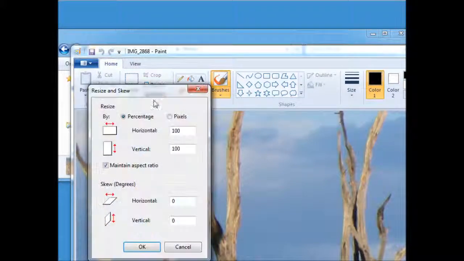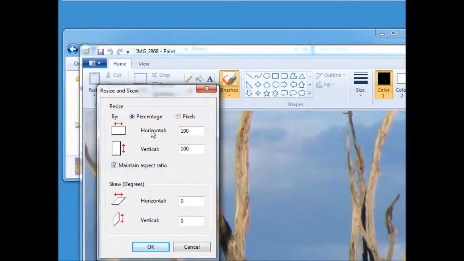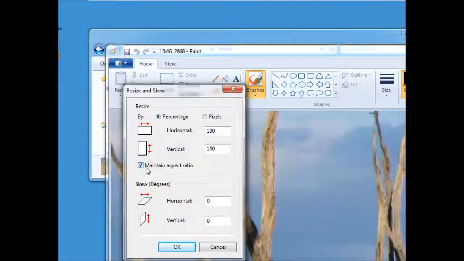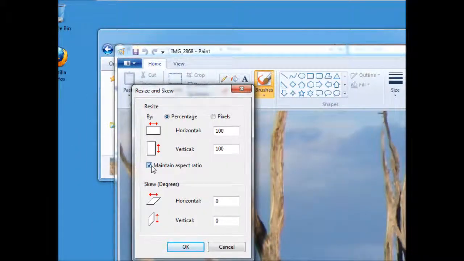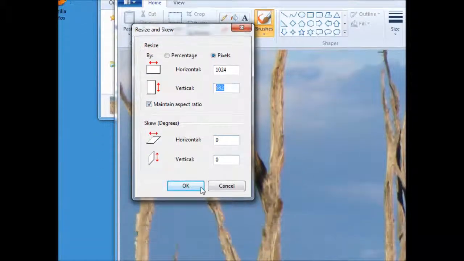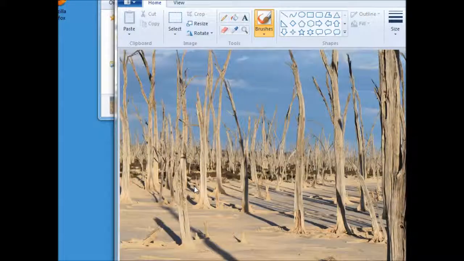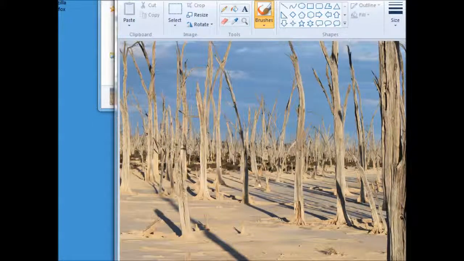Click on resize. We can see here that there's a couple of different options. What we want to do is make sure the maintain aspect ratio remains ticked, and here we can change the resolution by percent or pixels. I'm going with pixels, because we know what we want our resolution to be. We want it to be 1024 pixels wide. Because our aspect ratio has been locked, it automatically calculates the vertical for us, so we'll leave that alone. So okay, and now the image has been scaled.